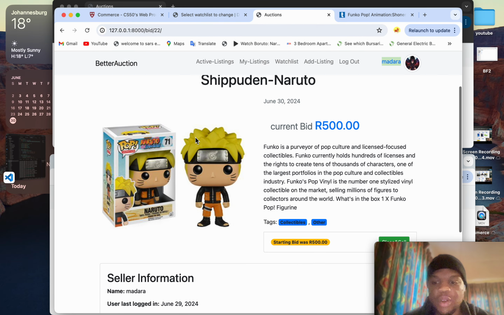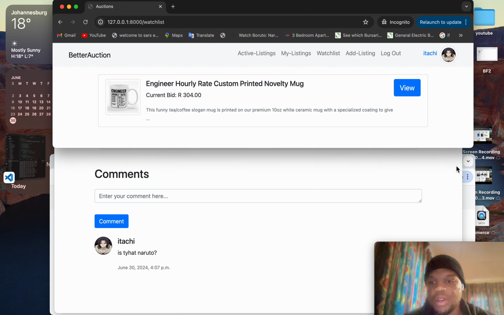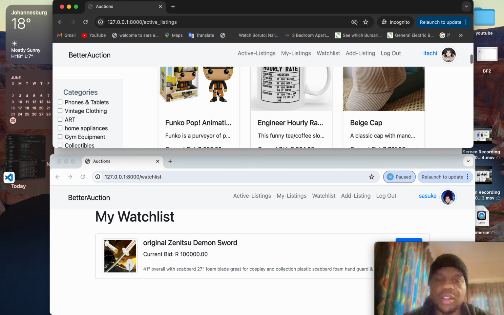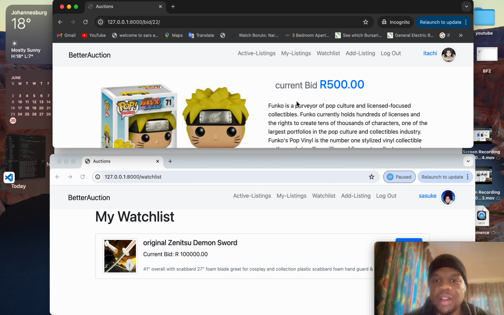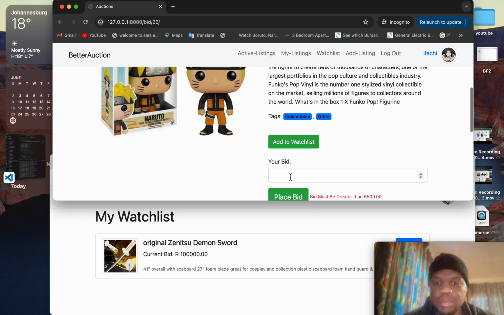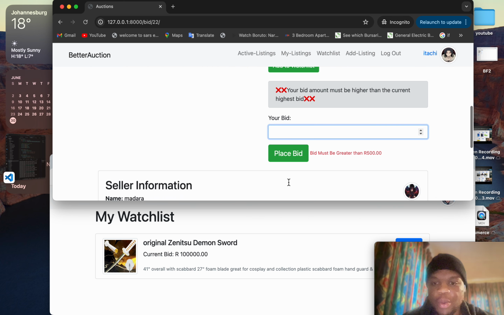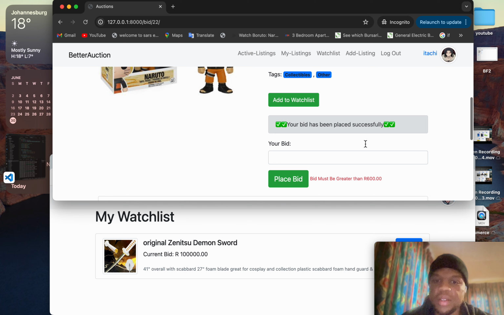So now I'll refresh this. Now what I'll be doing is to demonstrate the bidding feature. So let's say Itachi is interested in the Naruto Funko Pop, and he's gonna bid. So it is currently about 500. So now he's gonna try to bid for 500, place a bid. He gets an error, it tells him that the amount is too low. And then now he's gonna bid 600. Places a bid. Your bid has been successful.